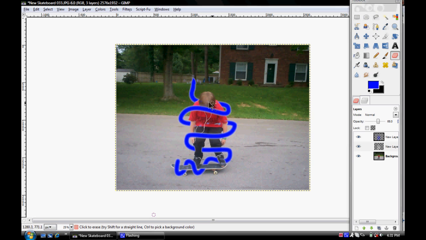You're probably gonna have to erase again, so you guys know, because it's literally outlining what we originally had, not what we have. So, pretty cool effect, great.